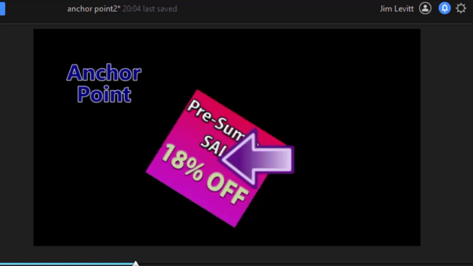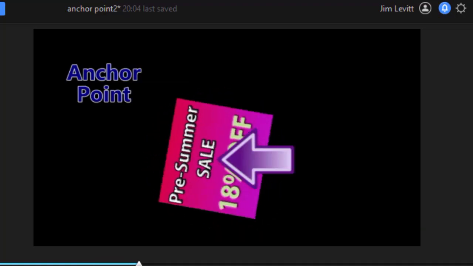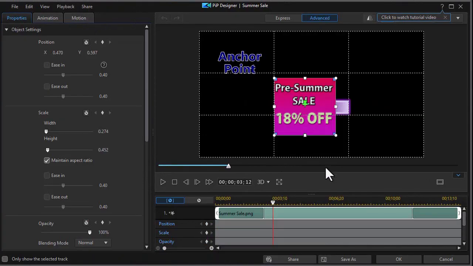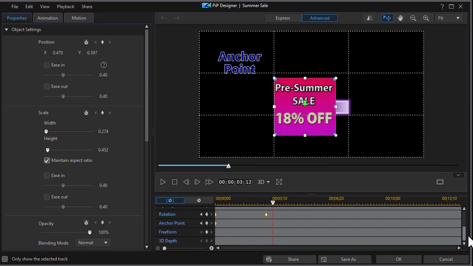Let's look at another one. We'll play this one here. Now this is different. Okay, here we have a rotation of 360 degrees. And it's rotating as it is in default around the center. Let's double click and look at it. Now that I'm in the PiP designer and I look at my anchor point, the anchor point is at the default in the center. So when it rotates from frame 1 to the frame here at 3 seconds, it's going to spin around the center of the object.